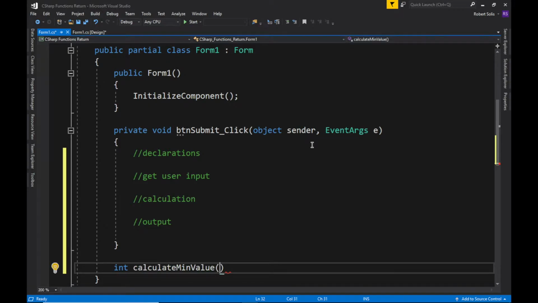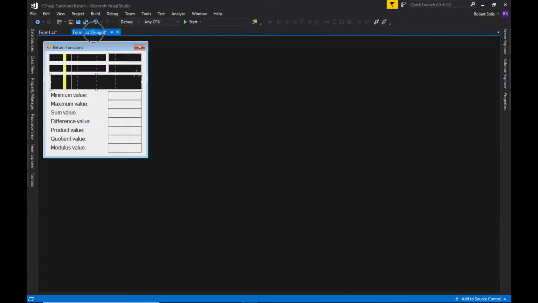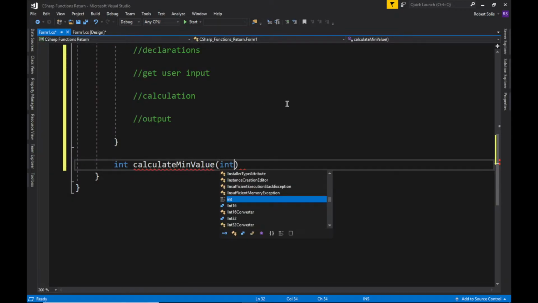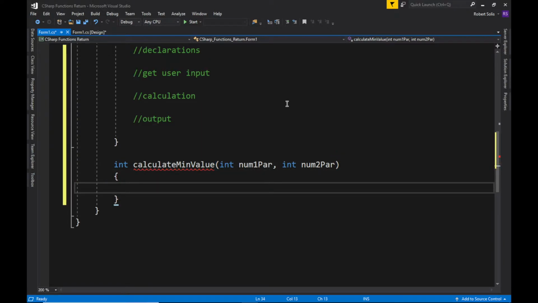It's going to ask me if I want any parameters. And in this case, I do. I want to give it two different numbers. Specifically, I want to give it the two numbers that the user provided for me so that I can determine which one is the smaller one. So I'll just simply say num1 parameter and num2 parameter. And then I'm going to open and close the curly braces.